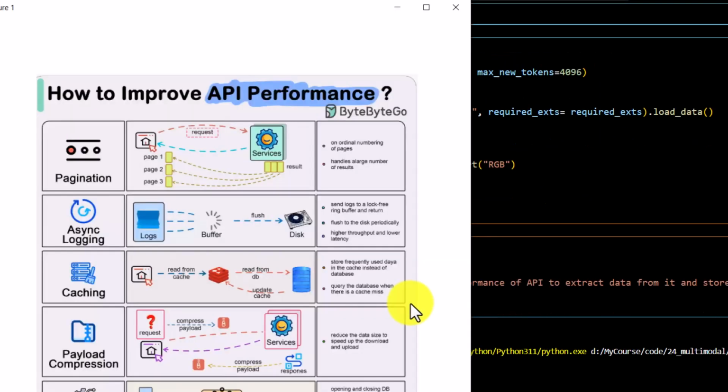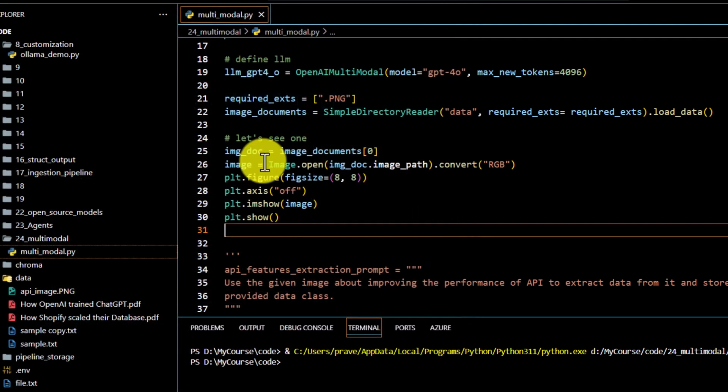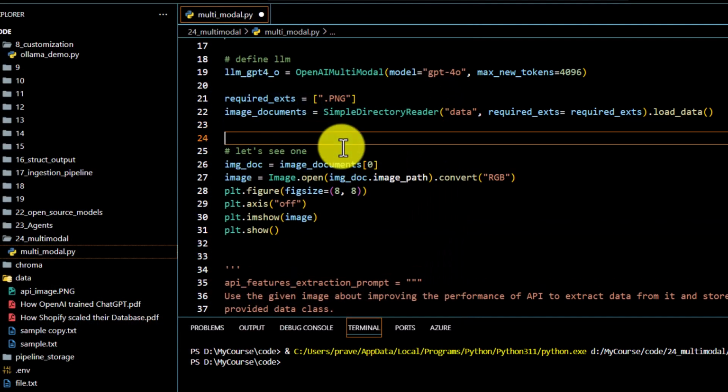It took around a minute, but after that I just got this pop-up. So it means my image has been loaded as a document and it's able to capture it. So let me close it. Now we can just comment out this piece of code.